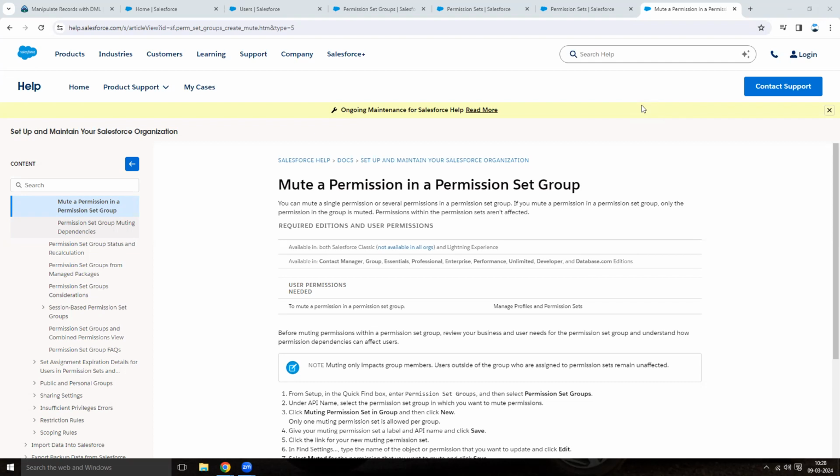Okay, Salesforce provided a new feature called muting permission set. Using the muting permission set, you can remove the permissions which are granted using permission set group, not in the profile. So if you are granting any permissions to the user using the permission set group concept, then you can use this muting permission set to remove any one of the permissions granted in the permission set group. Okay, so let's see, I will show you a demo.